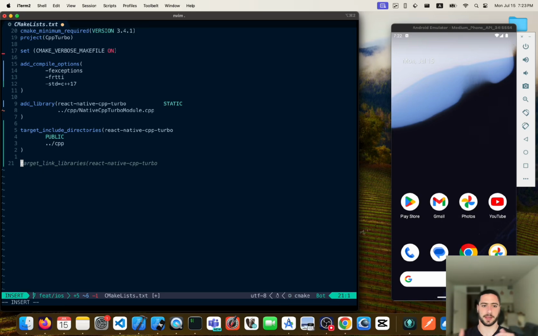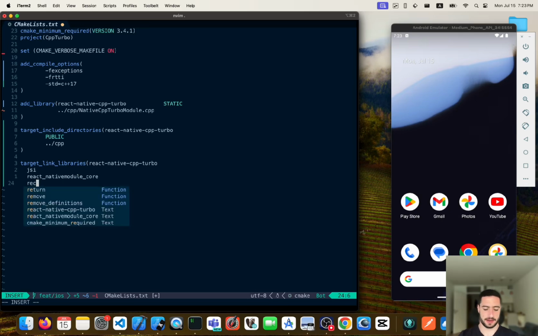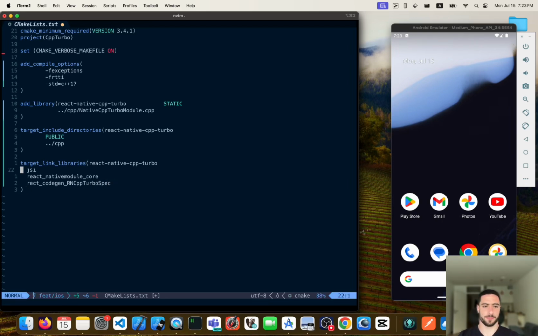Finally, we need to link our library with a couple of other libraries. And again, thank you, Supermaven. Target link libraries. We want to link our library with, so not Android, we want to link it with JSI, with react_native_module_core, and react_codegen_rncpp_turbo_spec. So these two are kind of constant, I believe. You don't have to change these.